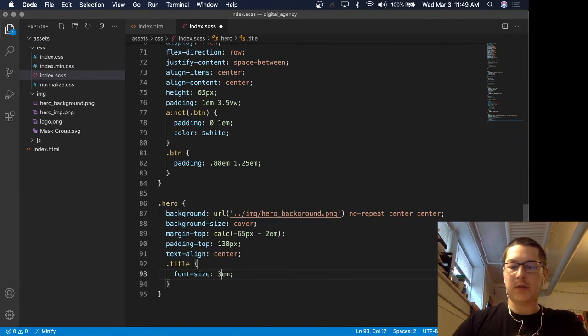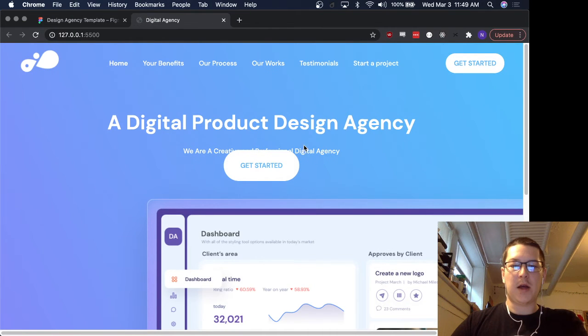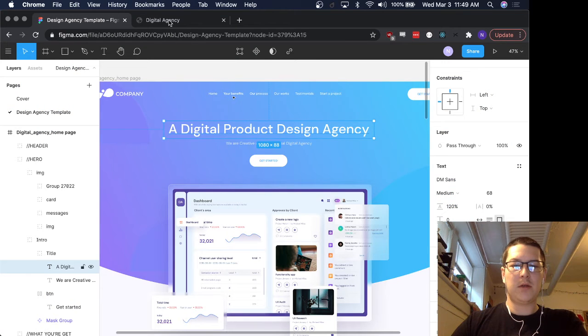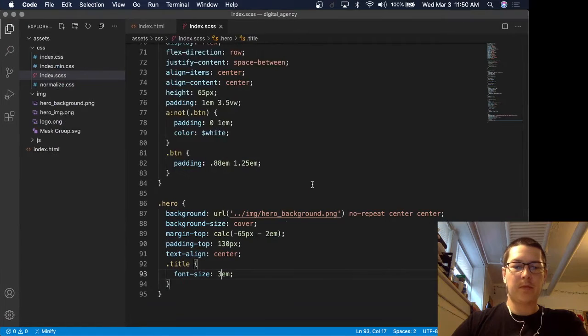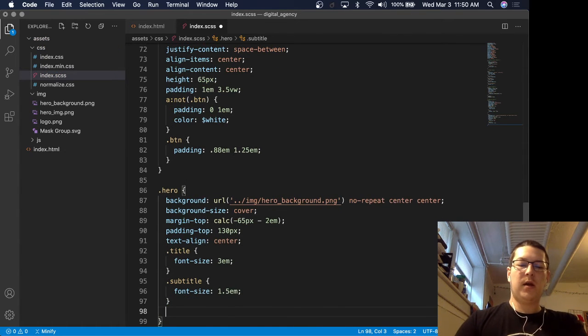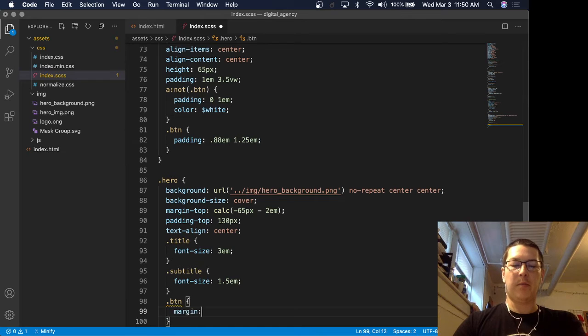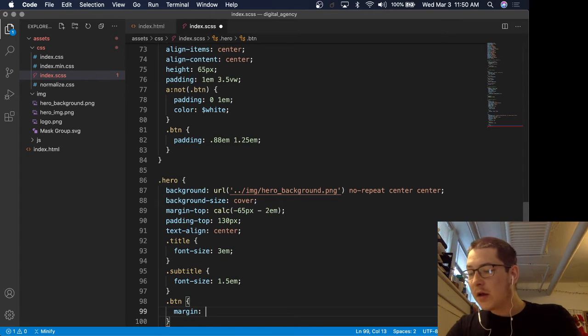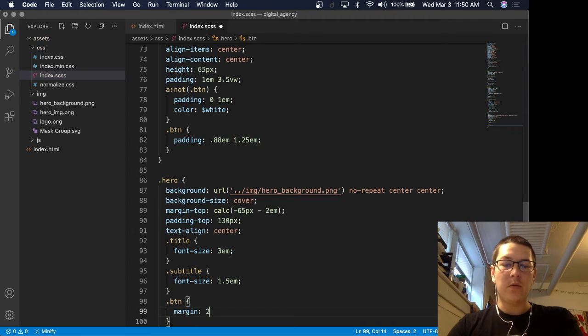Pop that down to font size. Yeah, that's looking a little better. That subtitle needs to be just a little bit larger too, maybe. And that button is going to have a margin of like 2M 0.